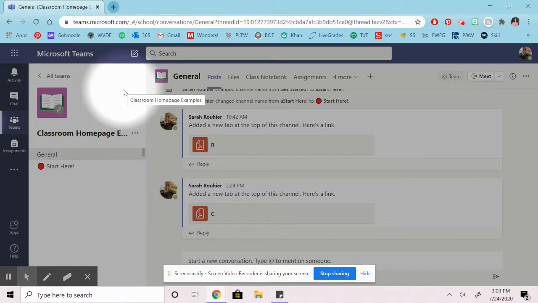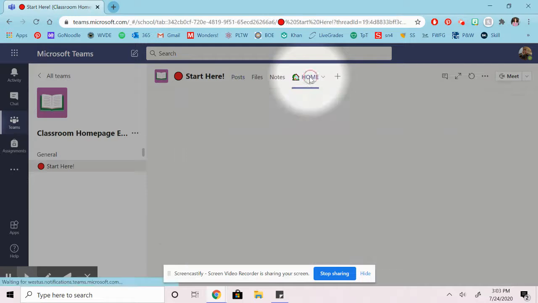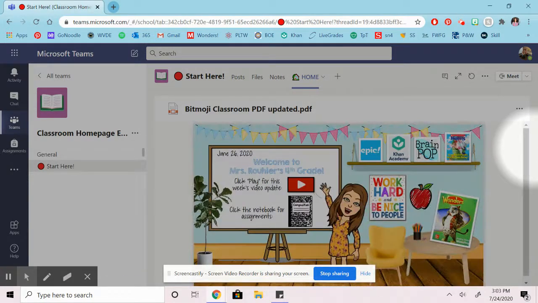So I've created a sample page to show you some different examples. And on this page, I've added some emoji. So it says start here. I've got the red dot. Students would come here, and then I've added a tab that says home. When they click home, it pulls up the classroom homepage.